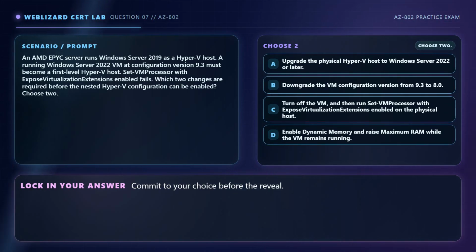Choose 2. Option A. Upgrade the physical Hyper-V host to Windows Server 2022 or later. Option B. Downgrade the VM configuration version from 9.3 to 8.0. Option C. Turn off the VM and then run Set-VMProcessor with ExposeVirtualizationExtensions enabled on the physical host. Option D. Enable dynamic memory and raise maximum RAM while the VM remains running. Lock in your answer.